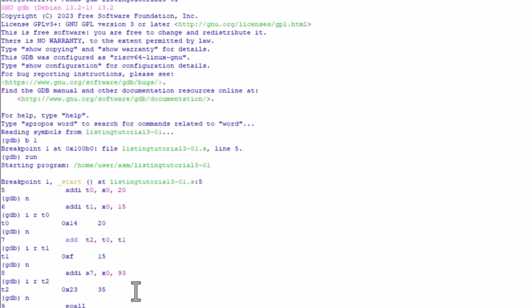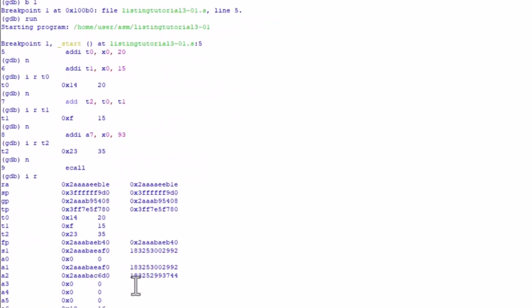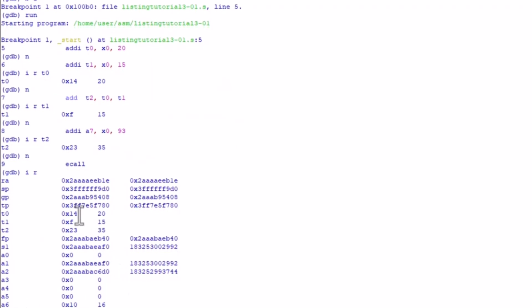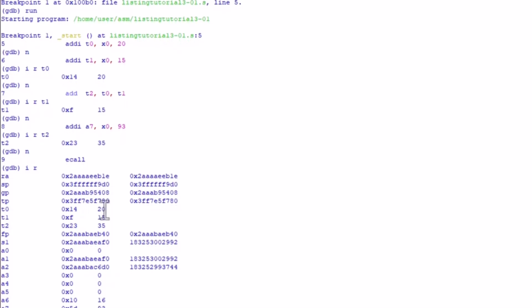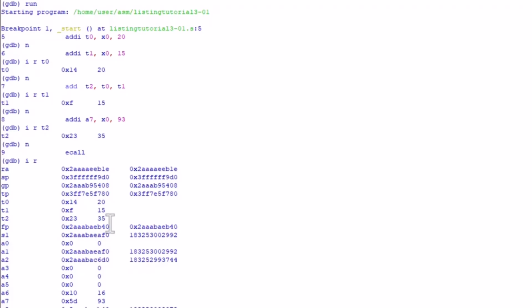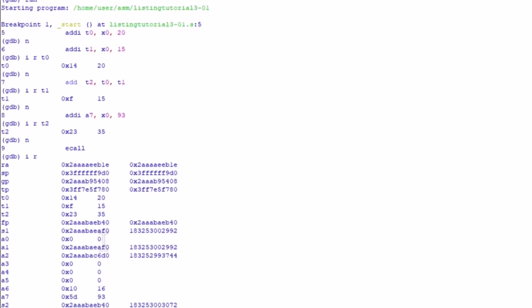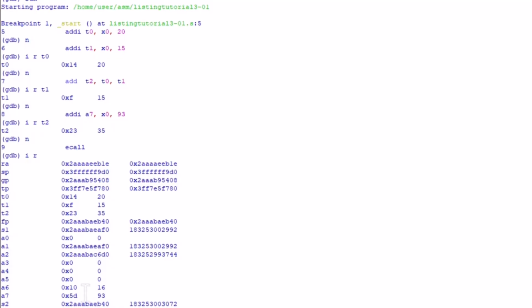Now if you enter info registers but don't give it any arguments, it will print all the registers out. So we can see T0 has 20, T1 has 15. We can see T2 contains 35. Then we used register A7, which is where we place values for the system calls. And later on, we'll be using that for other functions such as outputting text to screen or maybe inputting some data from the user from the keyboard. We'll be using that quite a lot.